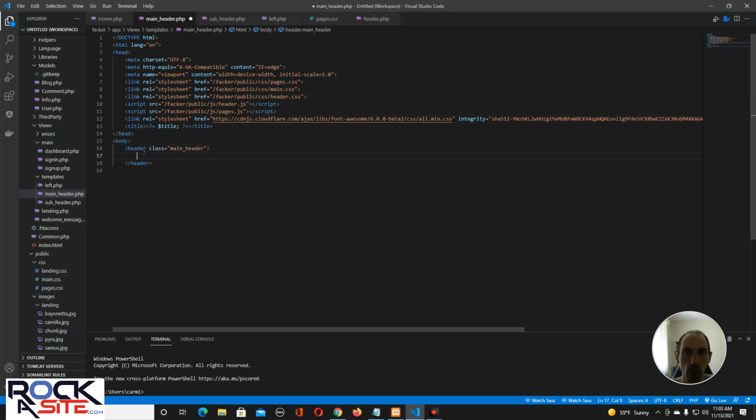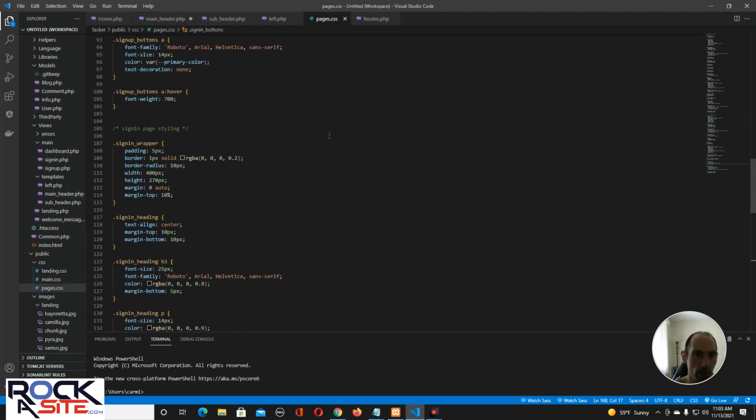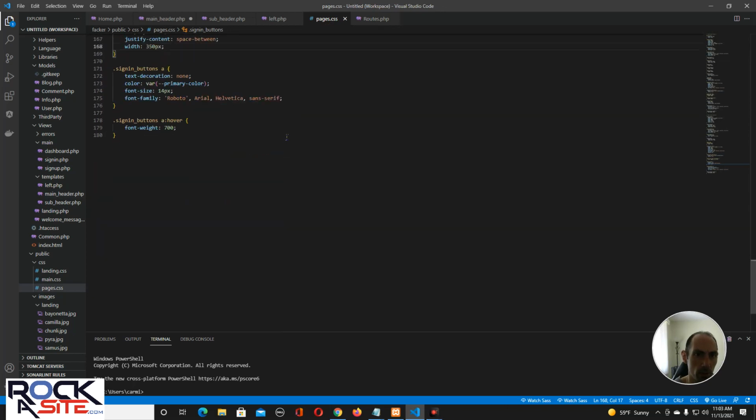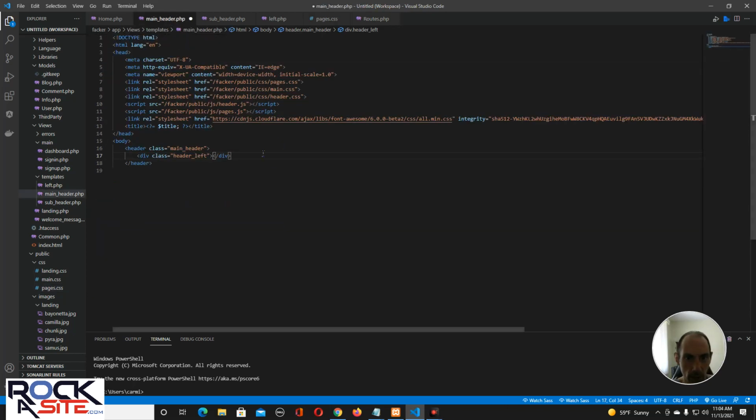So now we want three sections, right? We want to do the header left. Do I have one named header? Let me see. I don't think I do. Sign up first. Nope. So there you are. Header left, which is just going to be the logo. Header center, which is going to be the search bar. And header right, which is going to be something else.